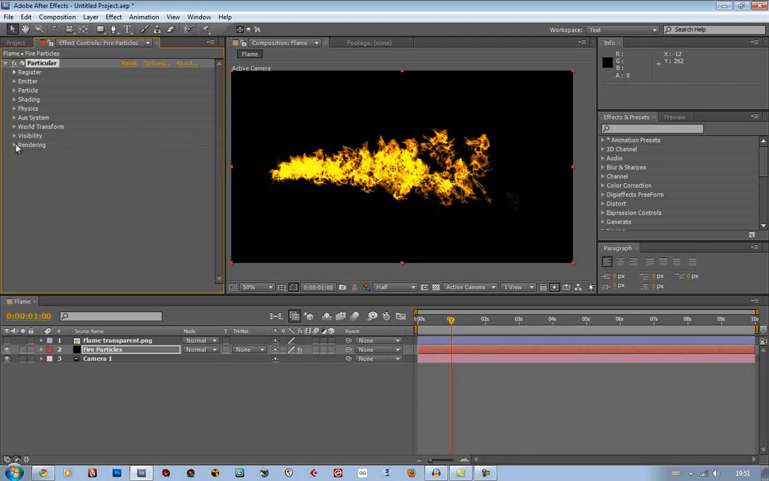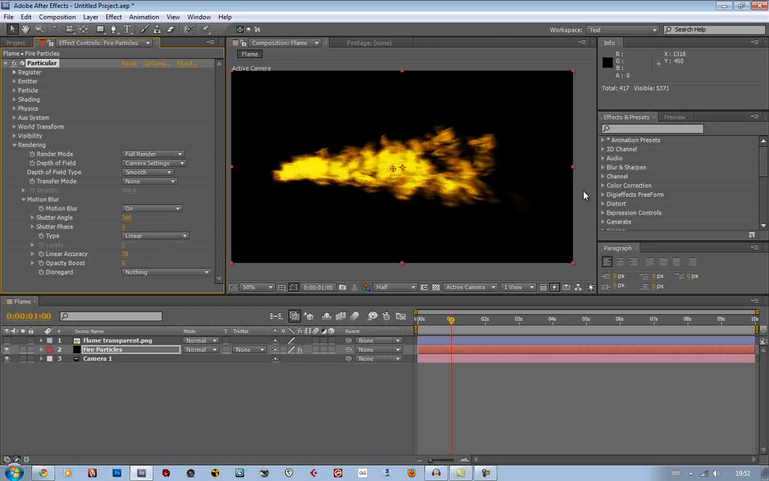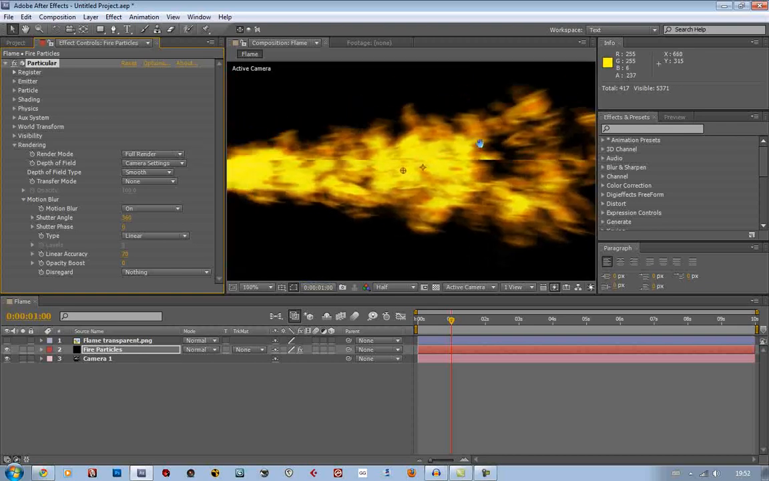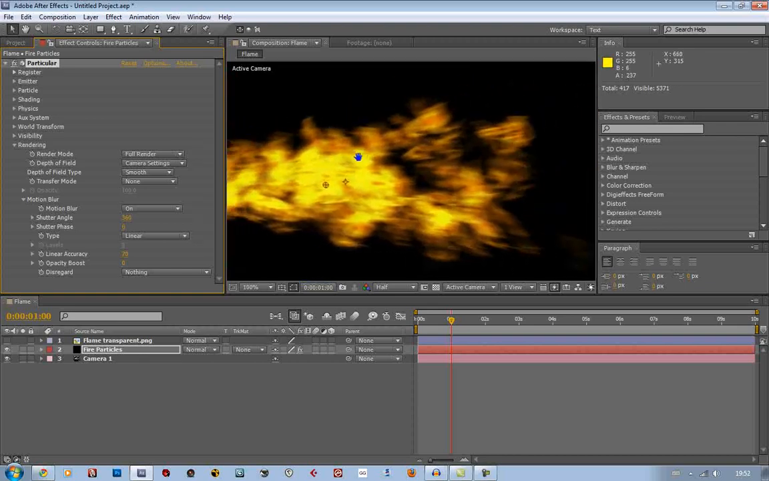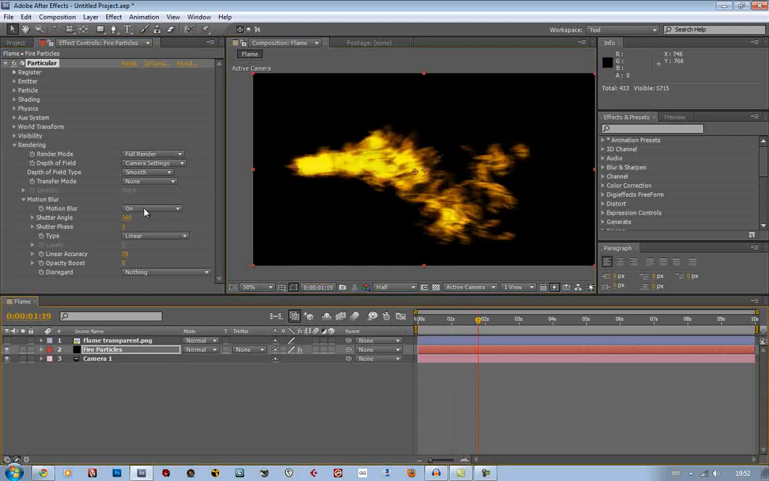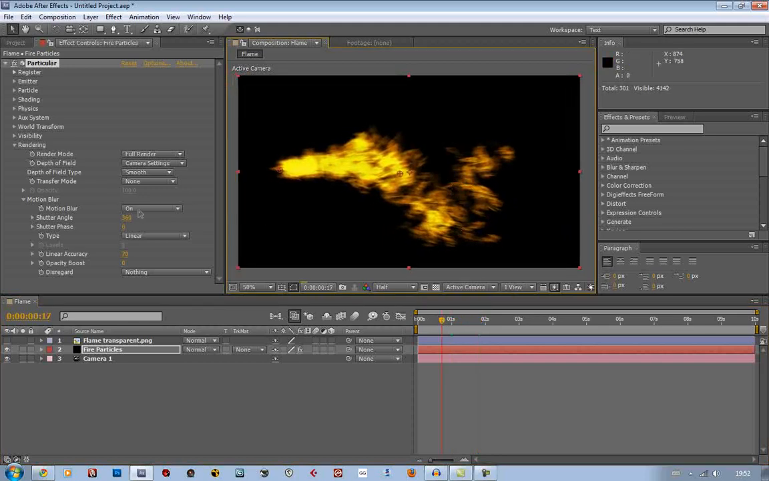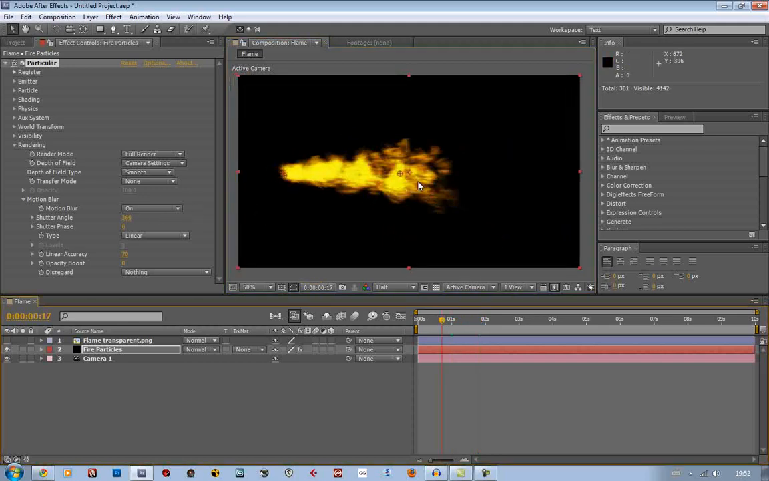One of the last things that you want to do is go into the motion blur tab and set it to on. I do have to warn you though. On my PC, as you can see, it renders incredibly slowly, but it does give the flame its final realism. Because the motion blur is just a lot of work to calculate. But it is really what gives this flame its realism.